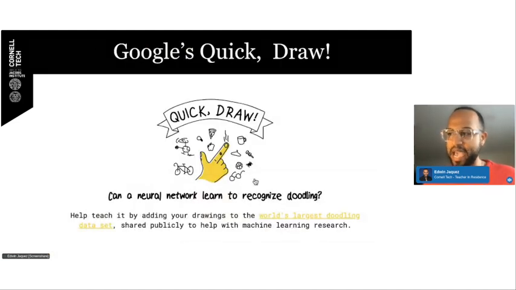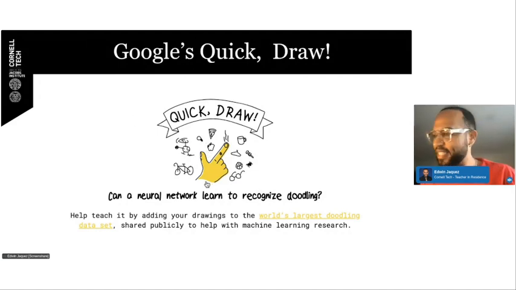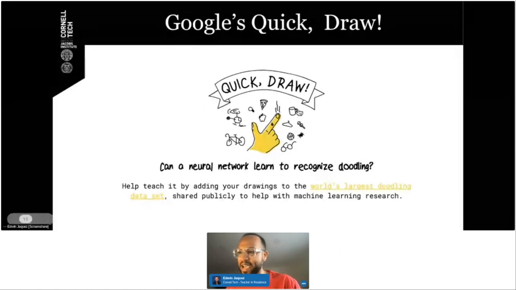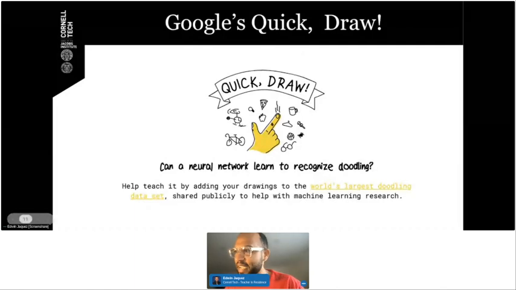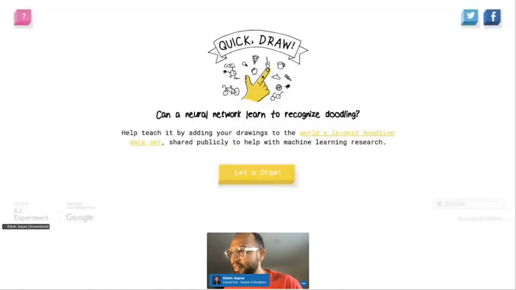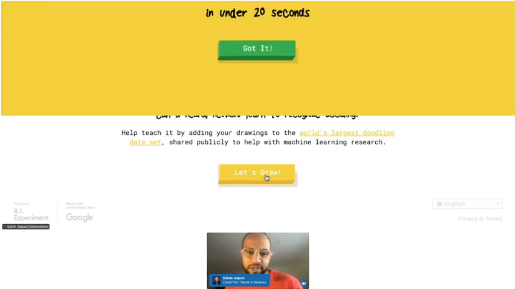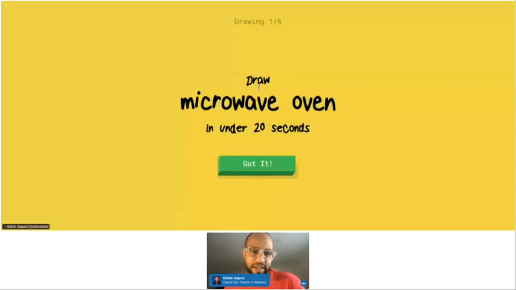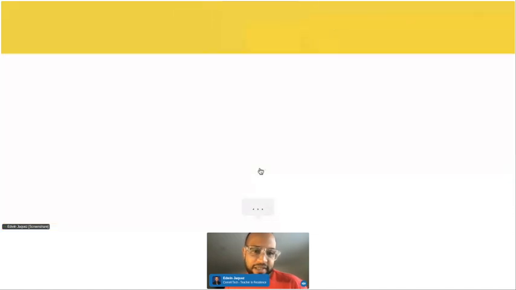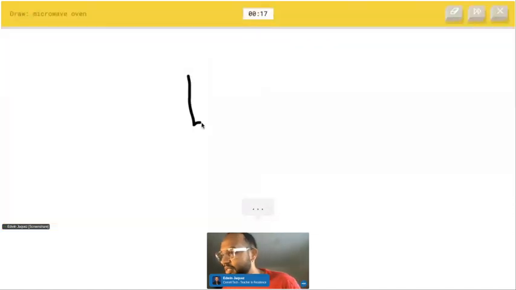Google also has an incredible free app called Quick Draw, which students love. And for this, I am actually going to open a new tab. So let's see how I can share that tab with y'all. Here we go. So Google has Quick Draw, and the way that this works, I'm just going to model it really quickly. You get a prompt. So now I have to draw a microwave oven in under 20 seconds. Oh man, it's going to be interesting.